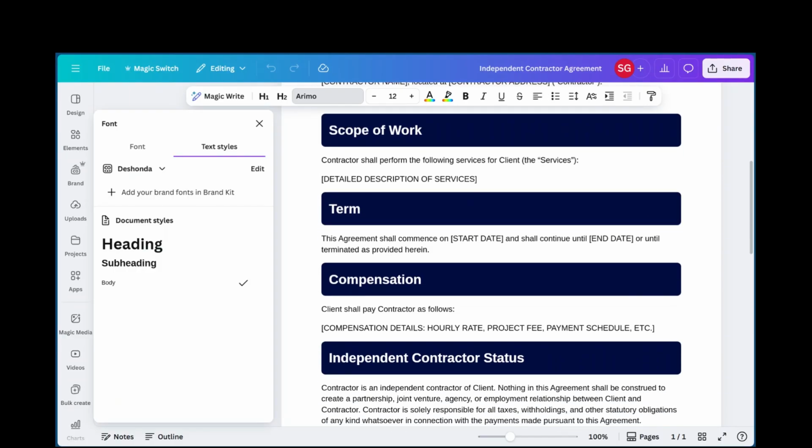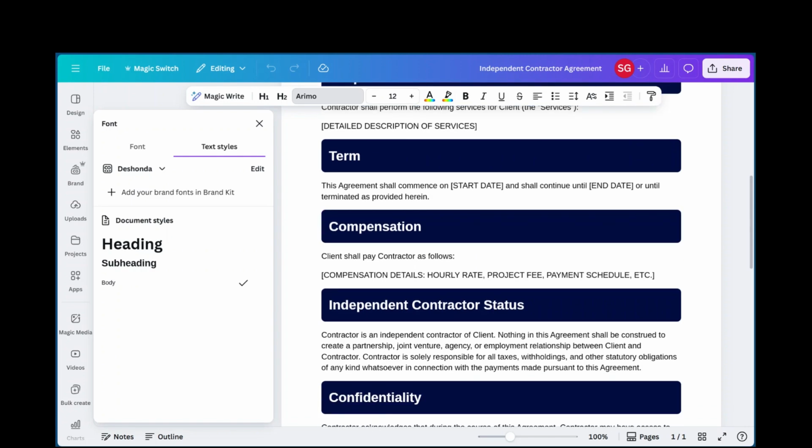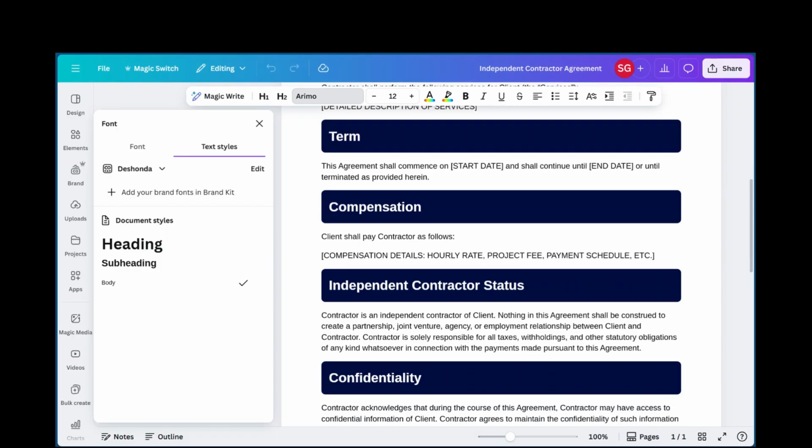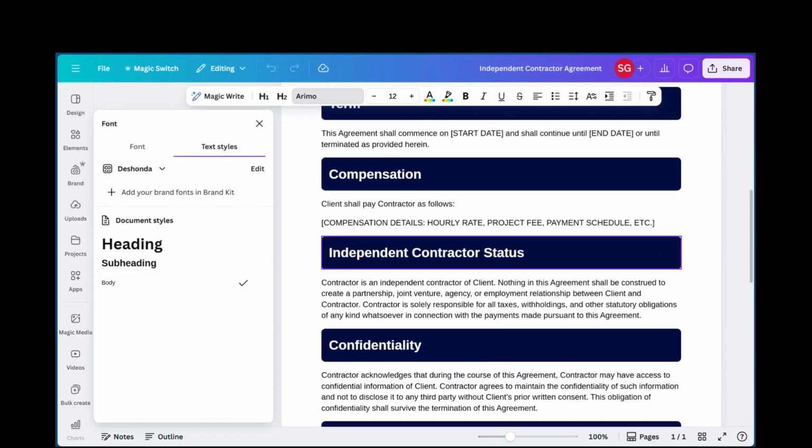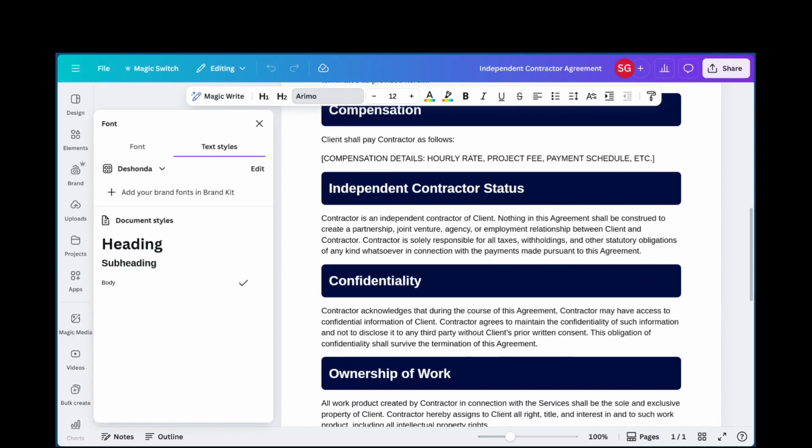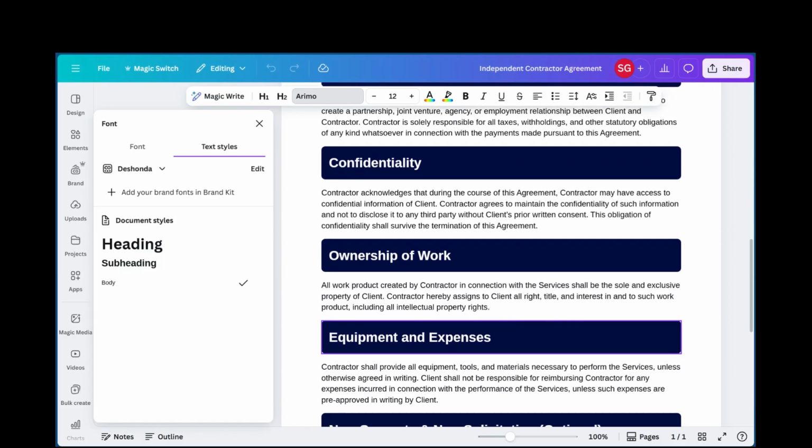You're going to go ahead and add in the start date and end date. You're going to put in the compensation details that you're going to be providing to the contractor: hourly rate, project fee, payment schedule, all of those things that you want to have within the contract. You can read through all of these.